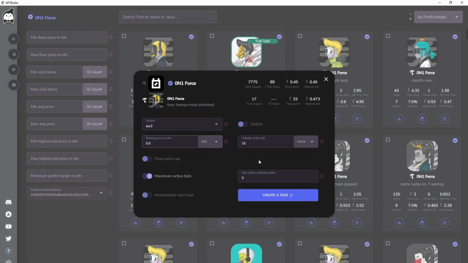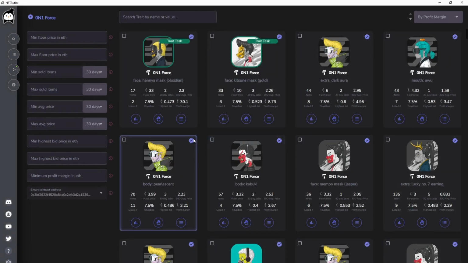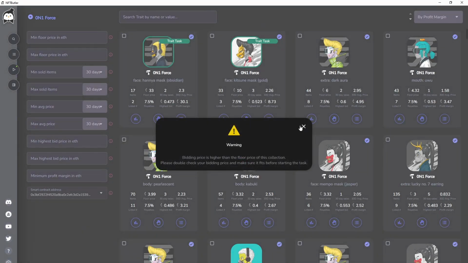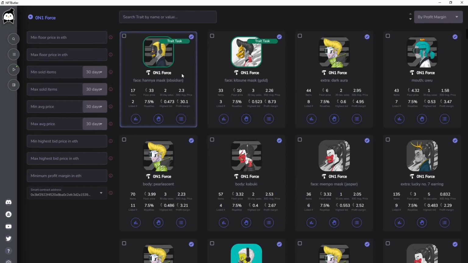Let's make it 15 minutes validity, immediately start, create. And that's it. You can now see there is a trade bidding task active for this trade. And you can do the same thing for every other trade.